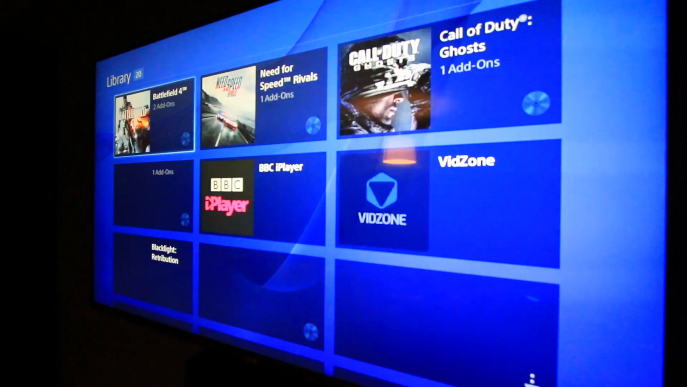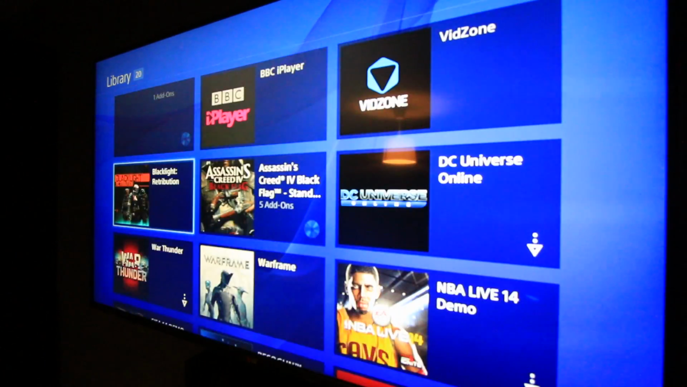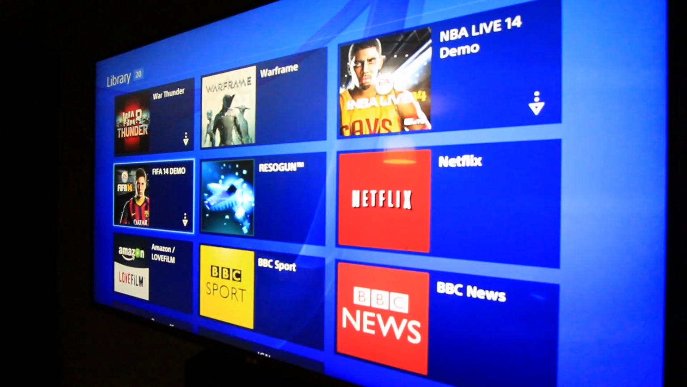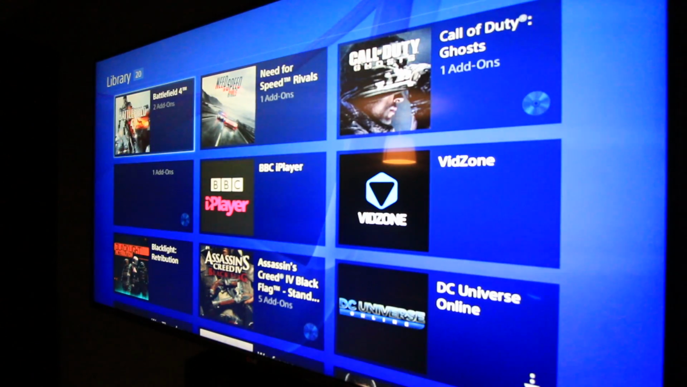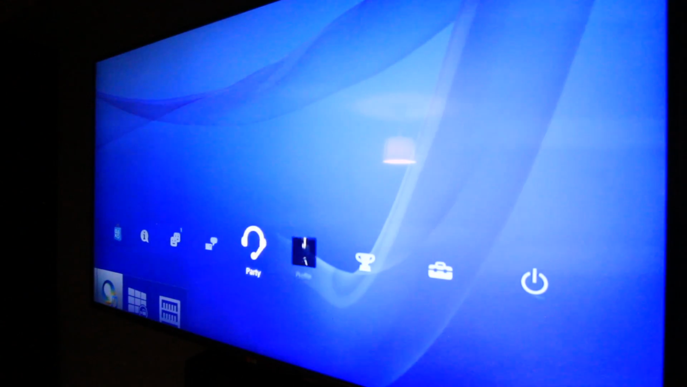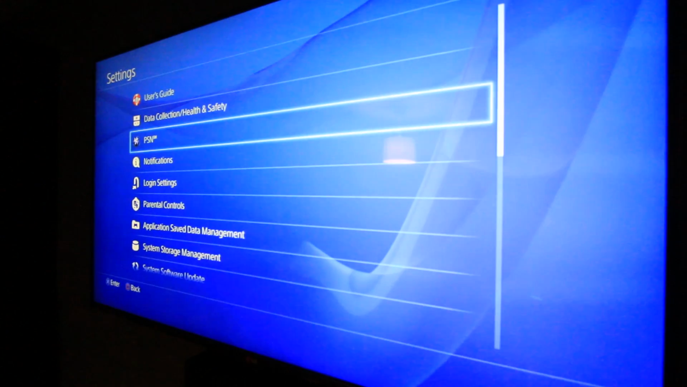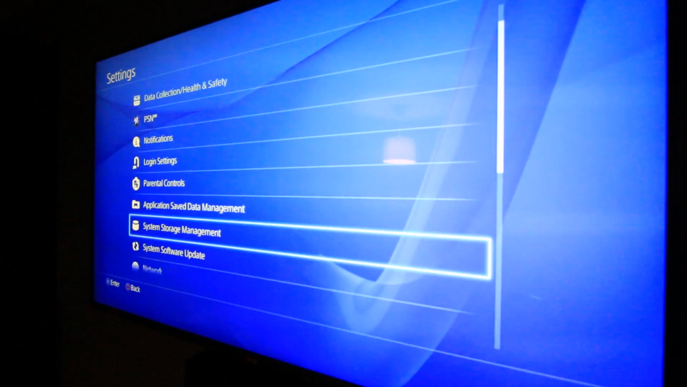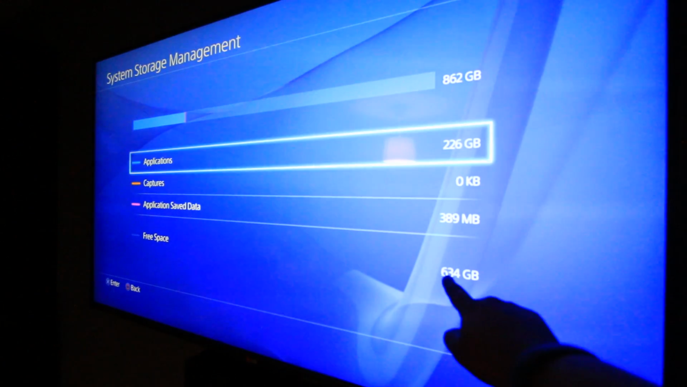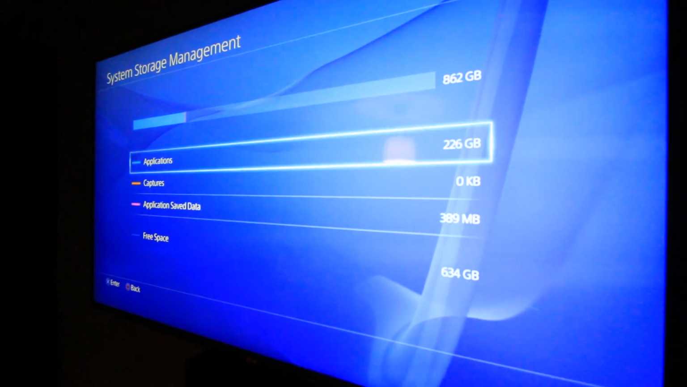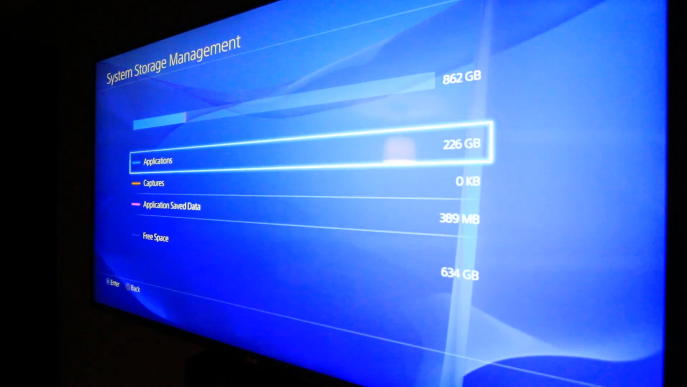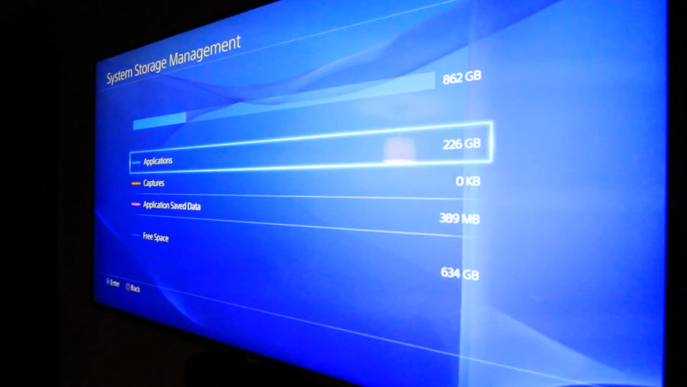I've literally installed all my add-ons. If you go into the library, you can see all the add-ons that I've installed. I've got a few demos as well that I downloaded just to try out to see if they were worth it. Let's have a look at how much space I have. So you would go into the system storage management, and as you can see there, I've got a good 634 gigabytes of free space. That's after installing a good 226 gigabytes of applications.